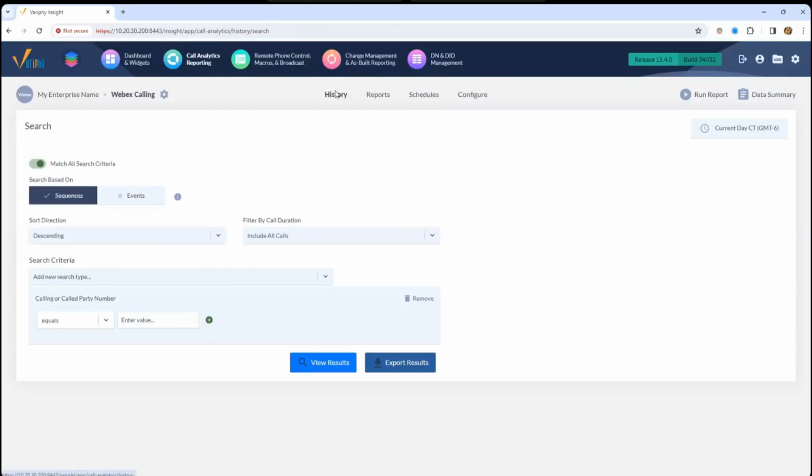Next step, I'm going to start off in call history. I like call history, especially when I'm training, because it's a lot easier to show you, our users, how to change the data they're looking for and explain what the data looks like. So I'm going to spend a little bit of time in here.